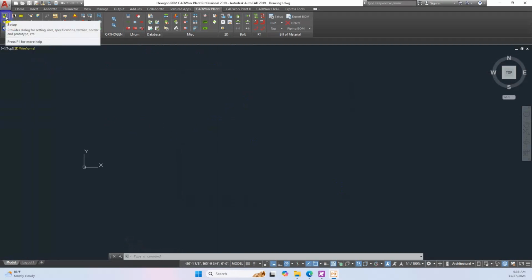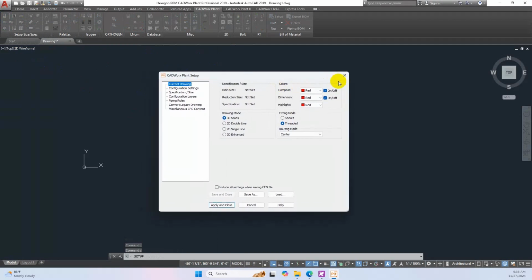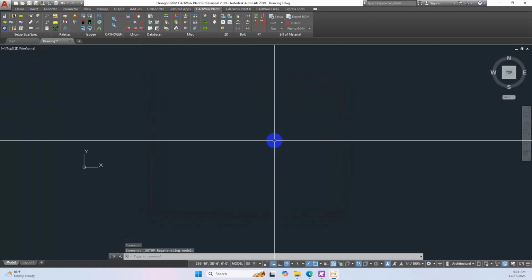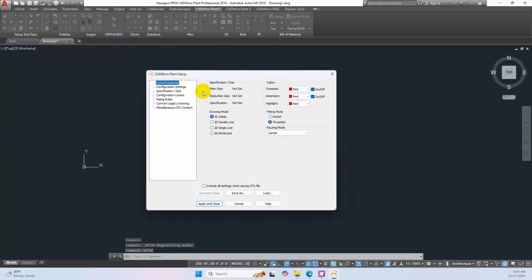Navigate to the Setup menu, then click. Or you can write the command setup. The Plant Setup dialog window displays. In current drawing, choose 3D solid for drawing mode and threaded for fitting mode.